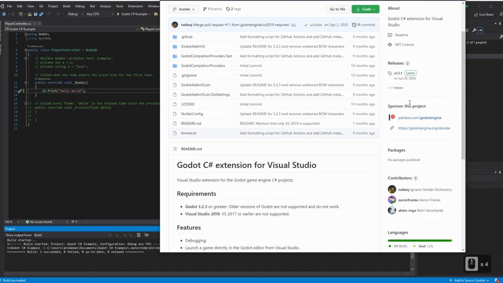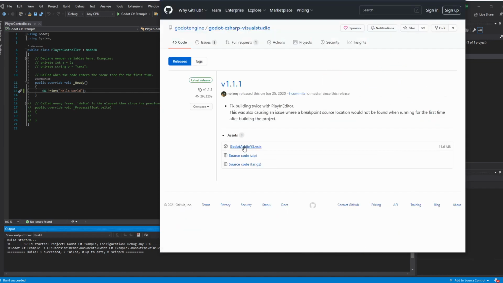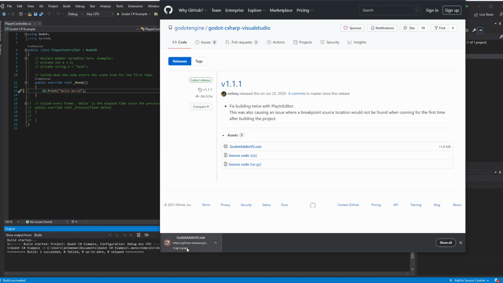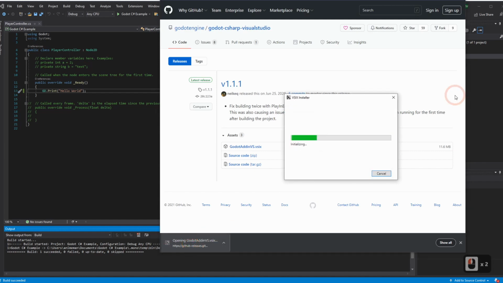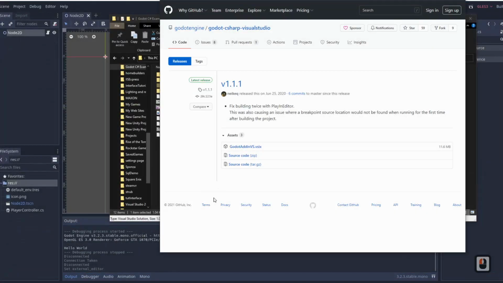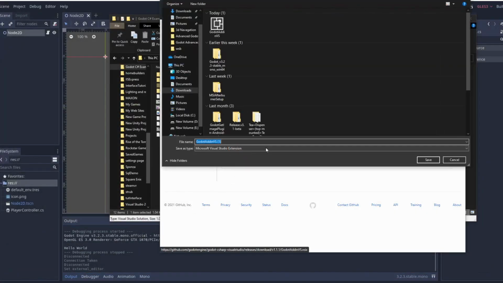So if you come up here and you click on Releases and you pick the Godot add-in VSIX file here, it's going to let you save that, and then you'll be able to go ahead and open it. Now, you need to close your Visual Studio, and you can see I've already installed it, but go ahead and close your Visual Studio and run this little add-on.